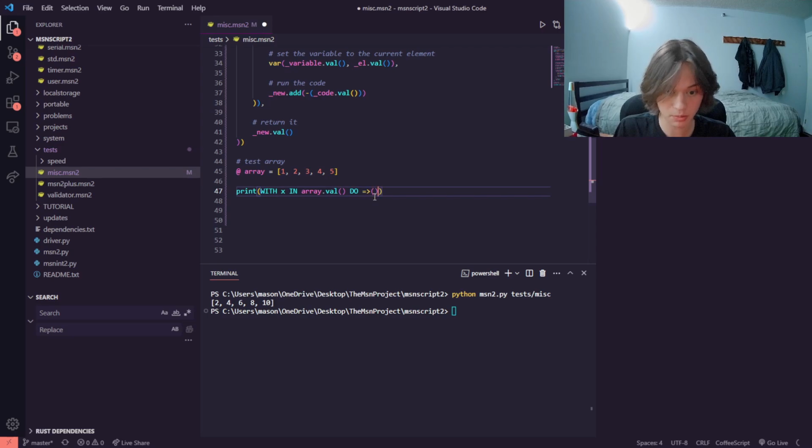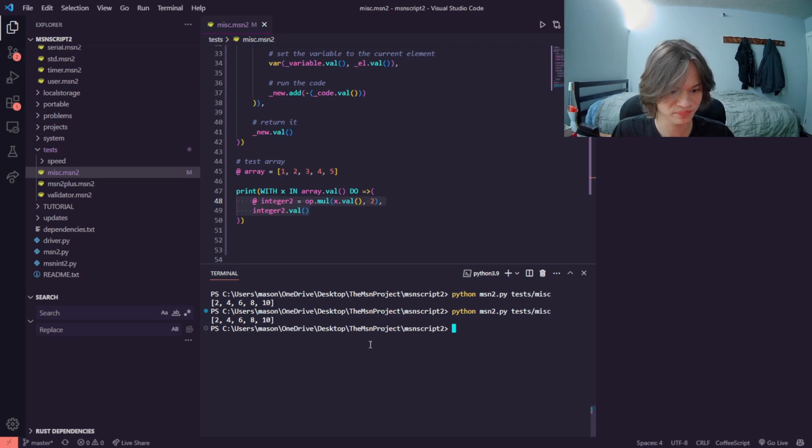And this can probably just be anything now. So it can be probably just some giant, I'm not sure, integer 2 equals x, and multiply the current x by 2. And then, you know, do integer.val. So a little redundant, but just showing basically what is possible. And that's just going to multiply everything by 2. And it looks like it does work just fine.